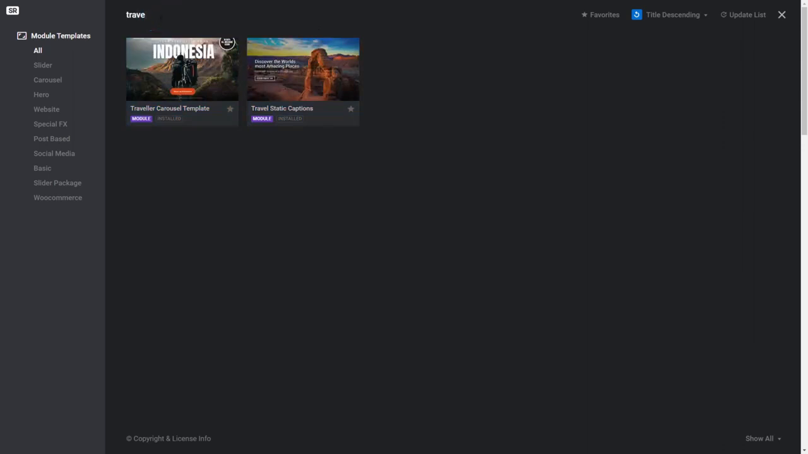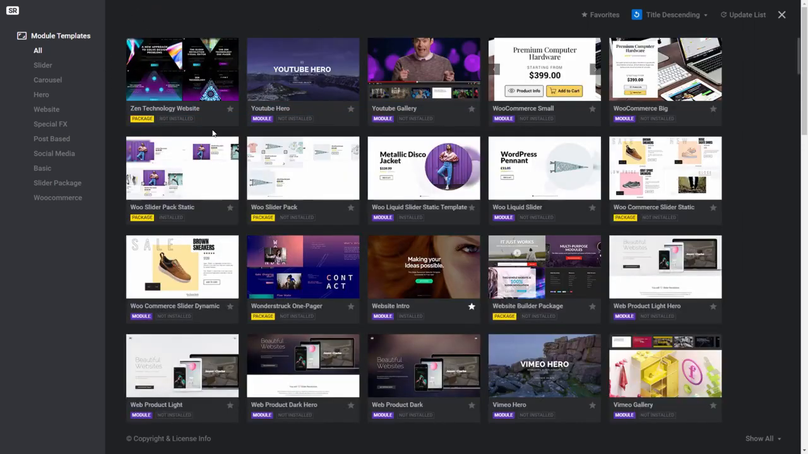The bottom of each thumbnail tells you whether the contents of the template contain a single module, which you can identify by looking for this purple module flag, or whether or not the template contains multiple modules, which you can identify via this yellow packages flag. If you hover your mouse cursor over a template with a purple module flag, you'll see 2 icons, an eye icon for previewing the module, and a plus icon for installing that module.